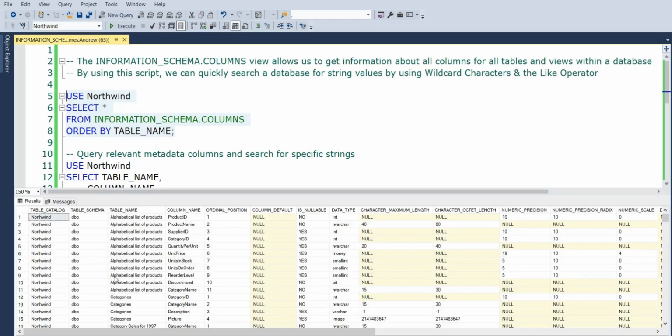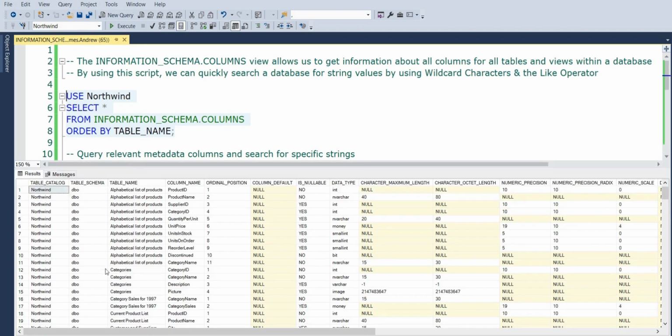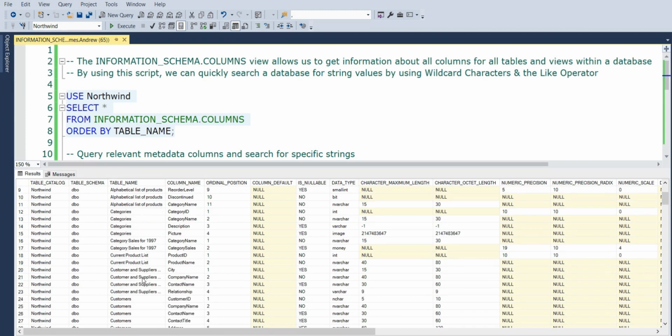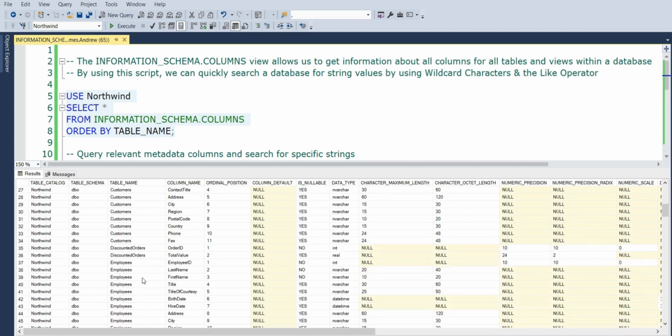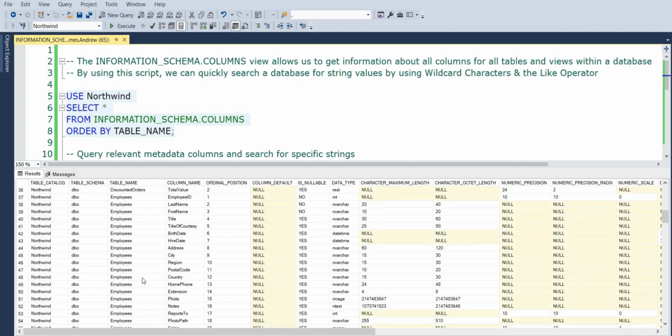So in the first example, I just use the Northwind database and I select all from the information schema view and I order it by the table name. Now this is a quick way to filter through everything that we may have in a database, where it's harder to sort of unnest this within the tree structure within the Object Explorer.